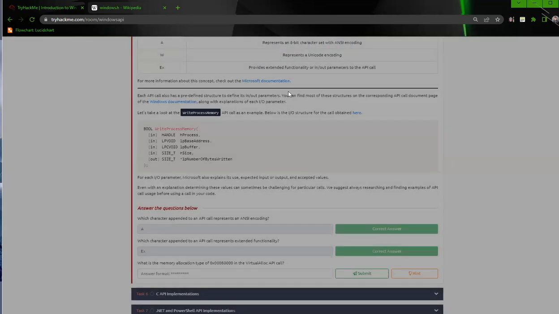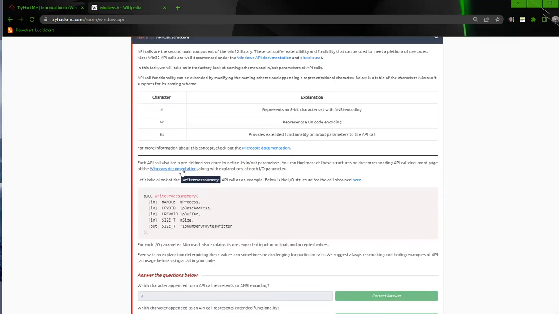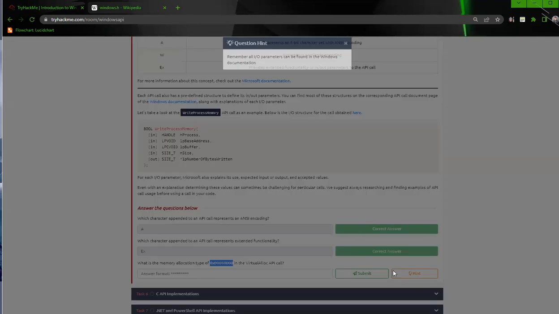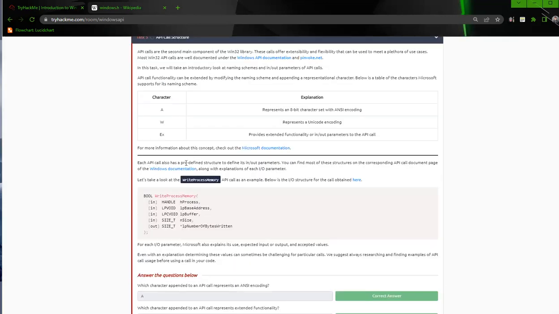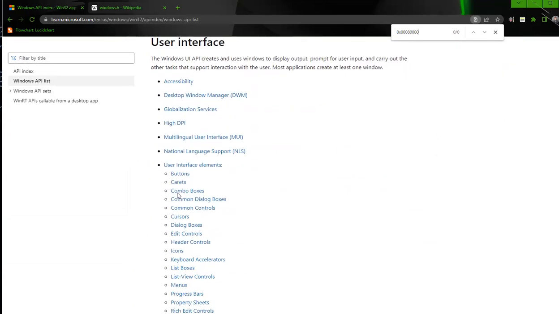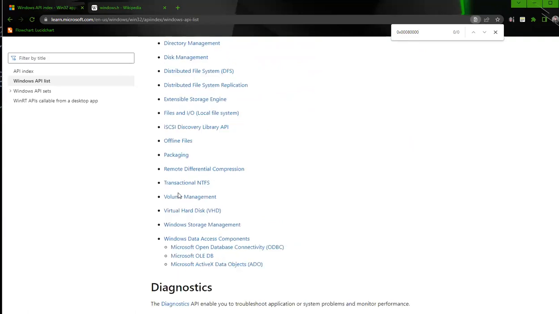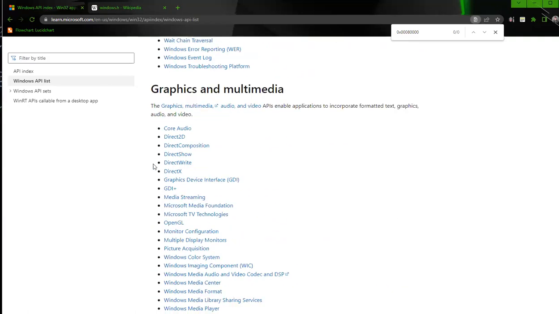Okay. So what is that? Memory allocation type of, okay, so we'll just look this up. What is the memory allocation type of this in the Windows documentation? That's a Windows documentation, right? Not the Microsoft documentation. Yeah, okay. Click here. And I'm gonna do Control F. Oh no, thought something would come up for that. Okay, I'm not seeing it here.